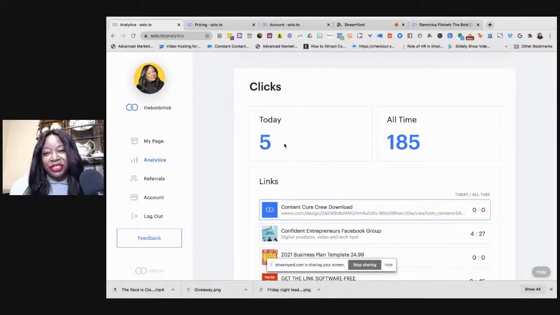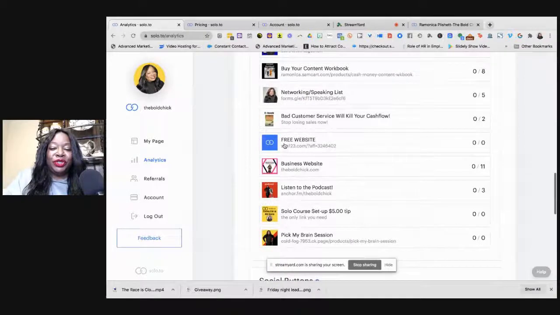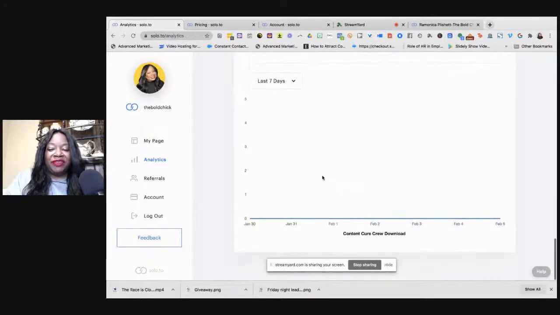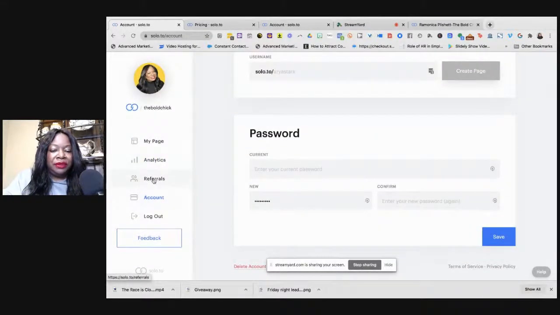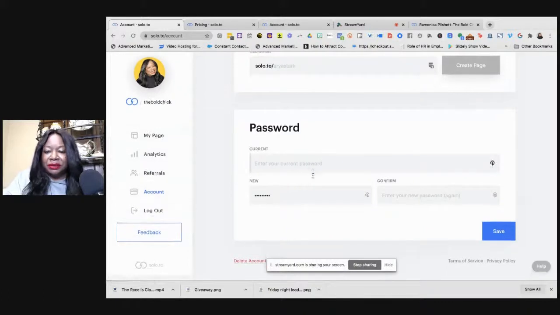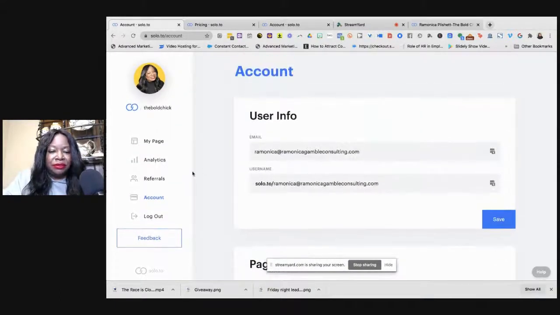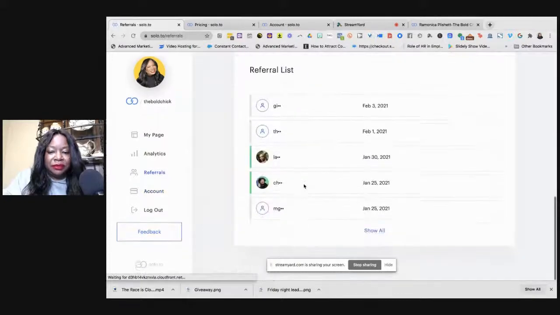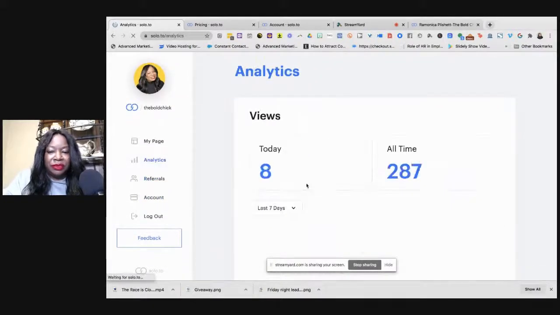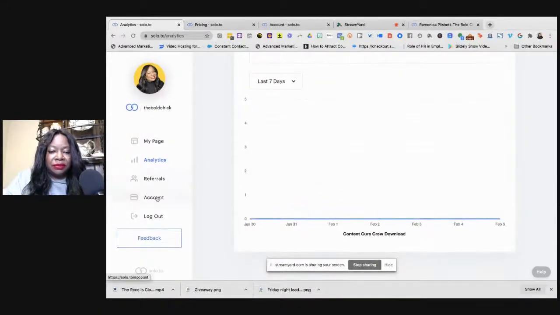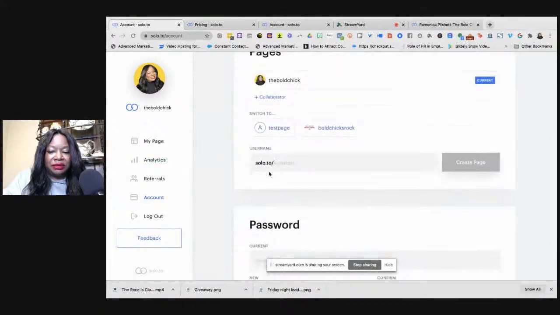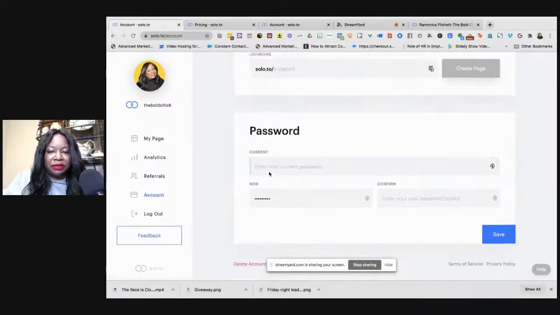Oh, did I mention to you that you can set up a Facebook pixel on Solo.to? Yep, you sure can. Okay, let's see if I can show that to you. Give me just a second. Let's go over to account. Let me run through this really quick. Let's see. Where is it? Nope, that's not it. Where is that page? Give me just a second here. Is it under account? Maybe.